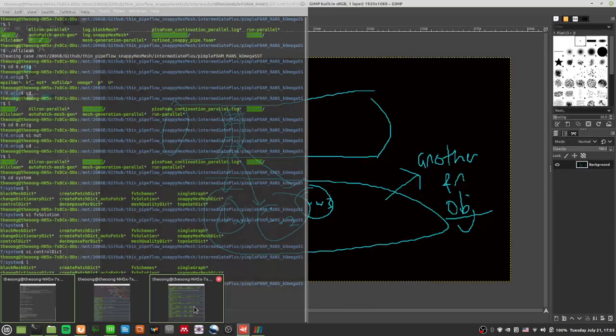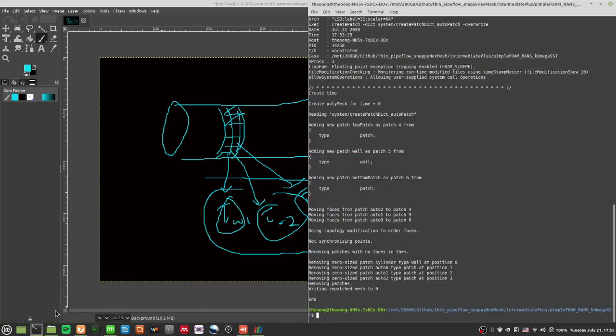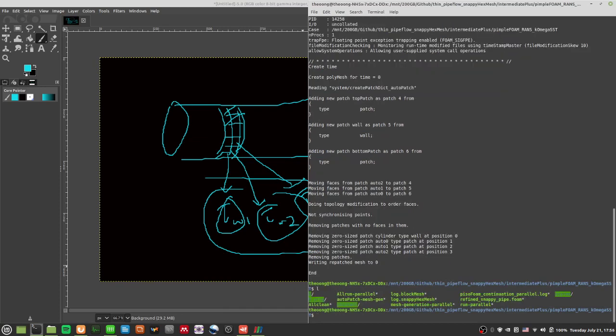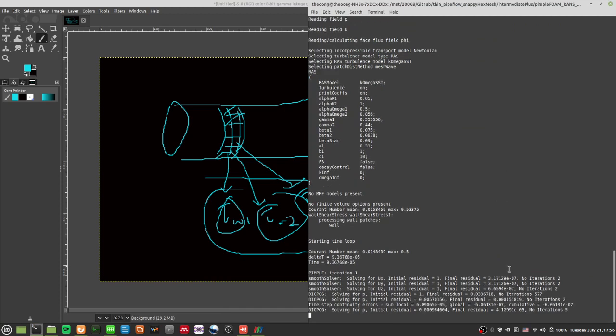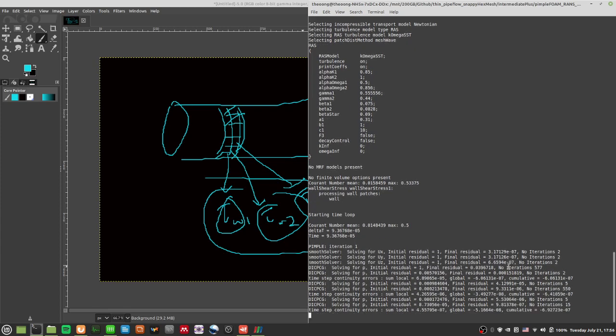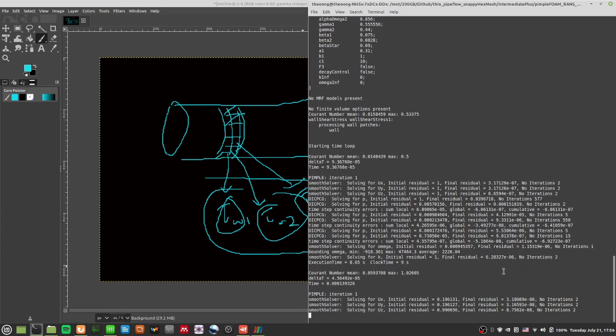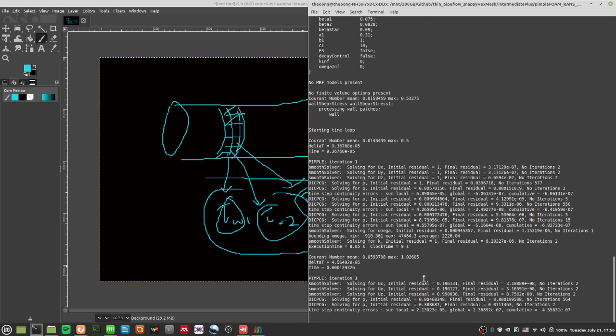Let's see whether this thing is finished. It's done. Very good. Now I'll just run pimpleFoam in this terminal. Let's see whether the max Courant number will drop.